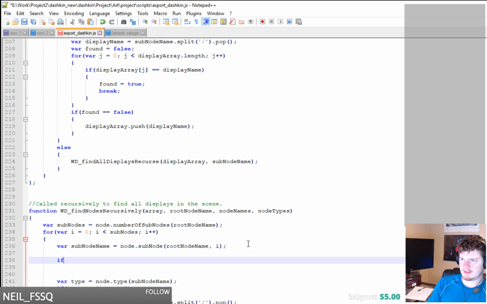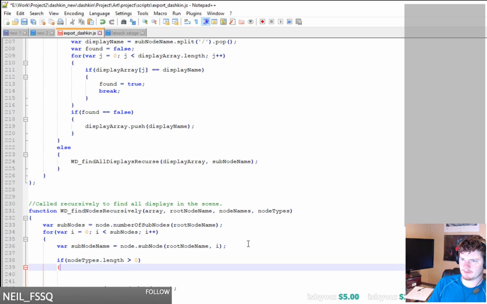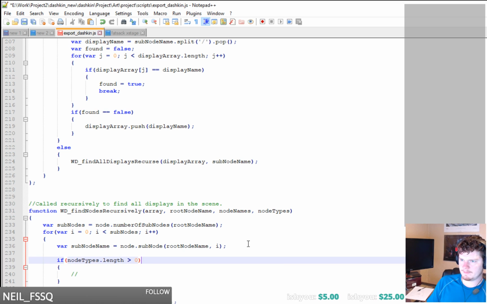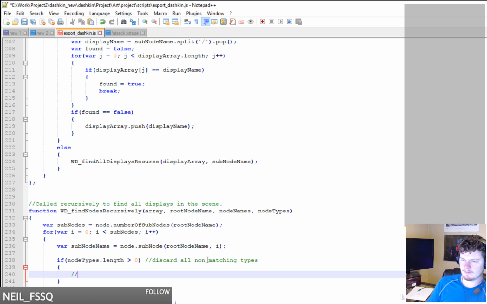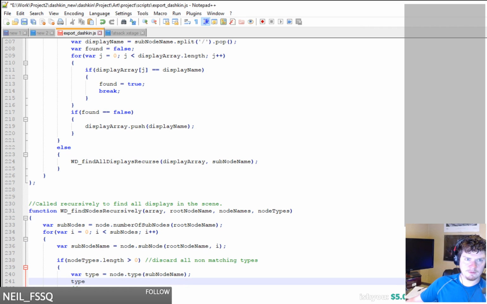Alright, so we want to see if node types length is greater than 0, then we want to discard all things. We're going to pass in some filters, which would be node names and node types. So we'll be able to pass in find this node by name, find this by specific name, or by anything that matches this type. So we're going to grab the type here. We're going to say, is there a toUpperCase function? What's the syntax for that? Just toUpperCase?